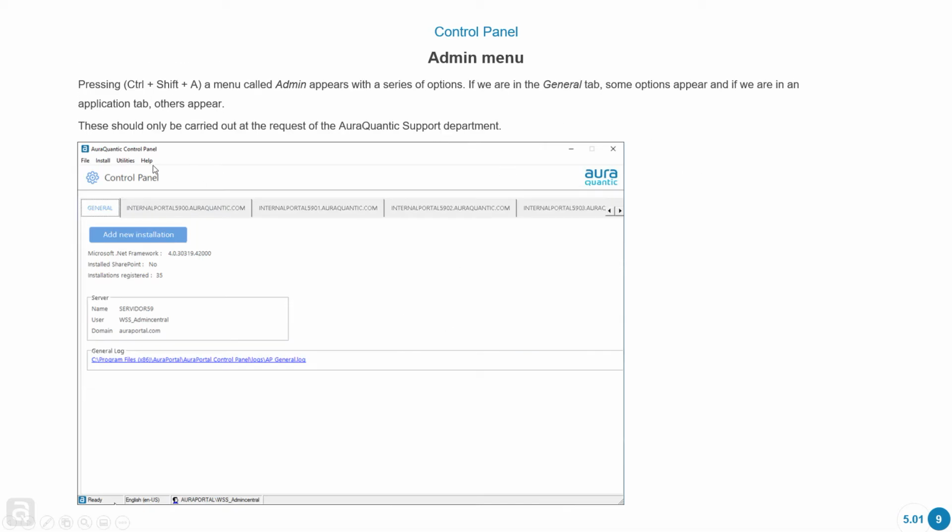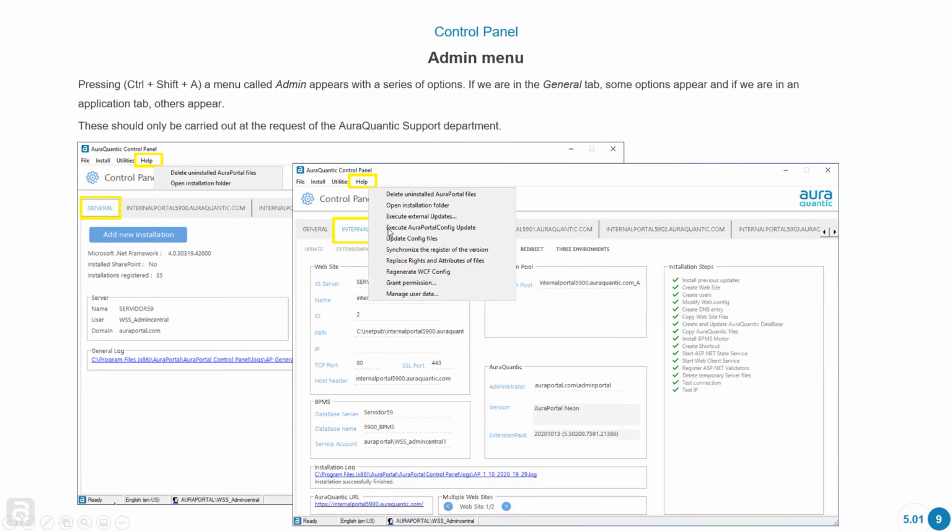In the previous slide, we couldn't see here the option Admin. And that's because to actually have it, to activate it, we need to click on this. If we're in the General tab, we have some options, like delete and install Aura Portal files and open installation folder. If we are in the other one, in the Application tab, then we will find some others, like, for example, delete and install Aura Portal files, open installation folder, etc., etc.